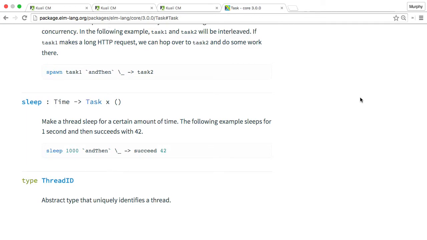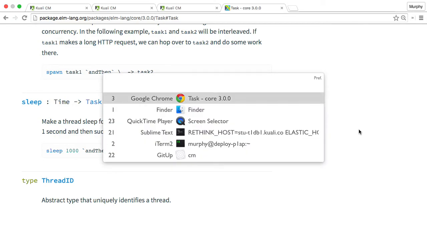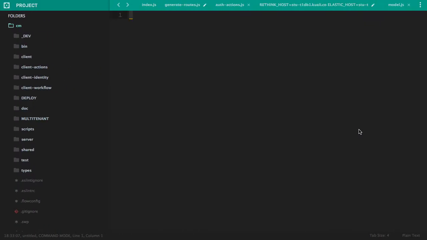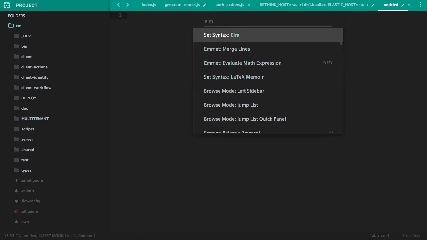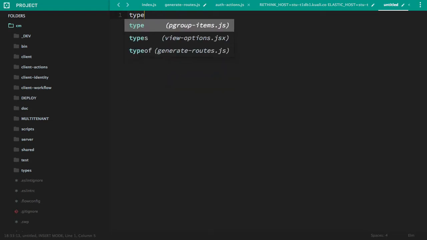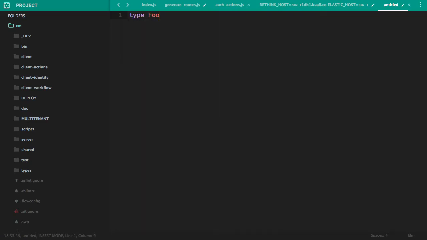Okay, any questions before we go over type aliases versus types? Awesome. Maybe we don't even need to go over type aliases versus types, but we will anyway for the sake of those who are watching on the video. Okay. So, Elm. Type foo.